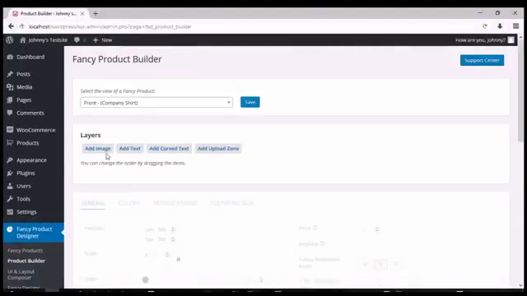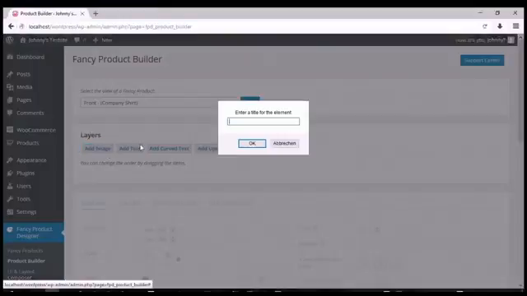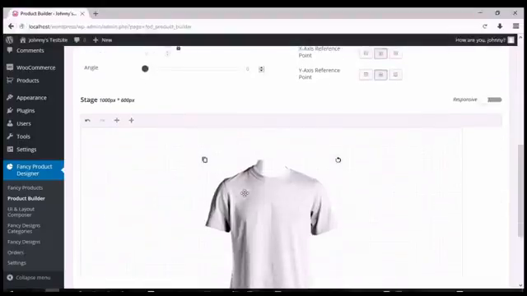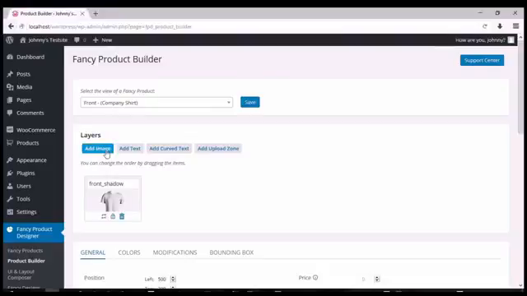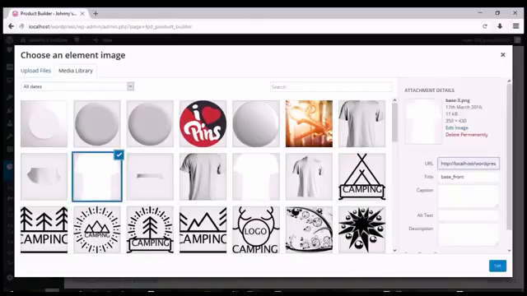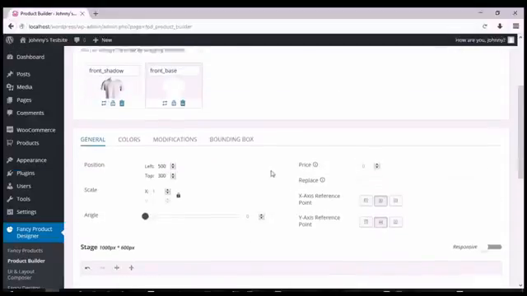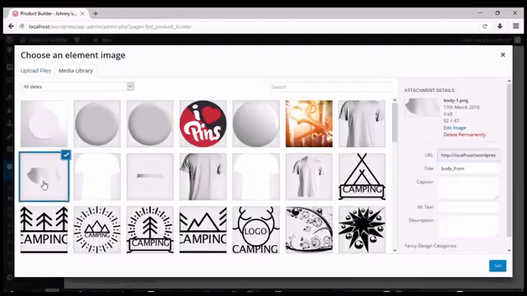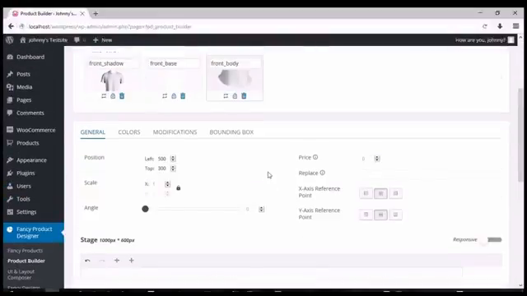For my company shirt, I will first need to add a few image layers. The first one that I need is the front shadow, which is this image. Click Set and the image is added and loaded on the stage. The next image I need is the front base. Select the image you need, click Set and it's loaded on the stage. And the last image I need is the front body. Click OK, select the image and it's loaded.